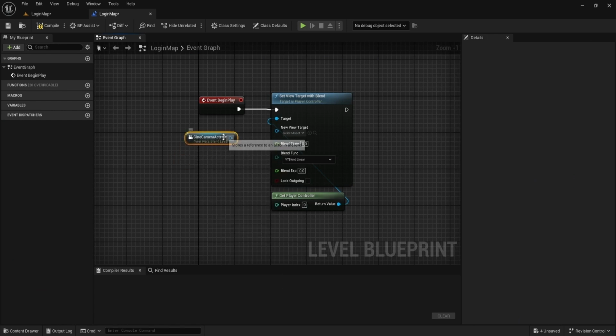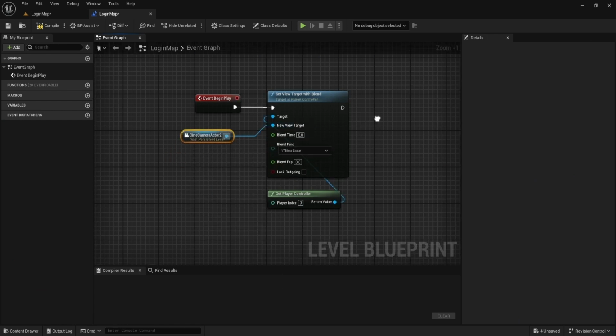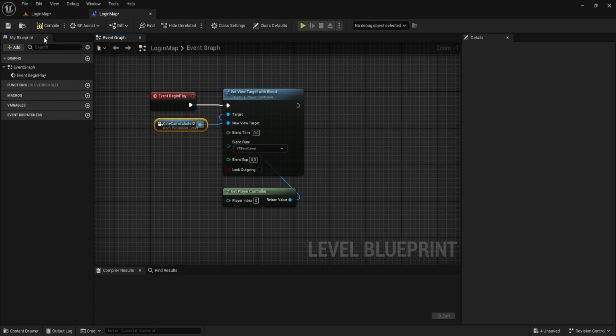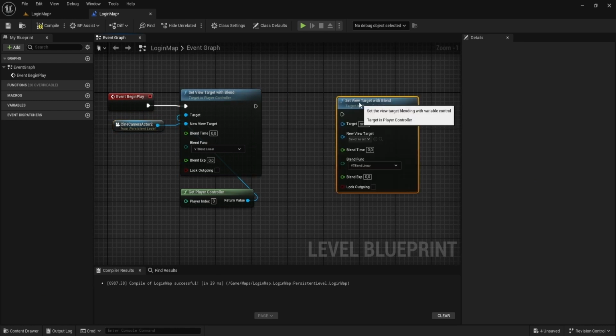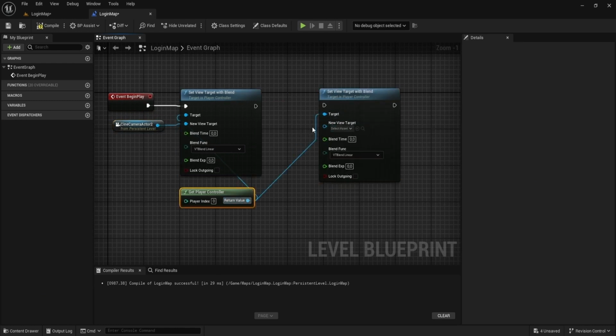Set our camera reference as the new view target by connecting the pins. To save time typing, we can copy and paste the view target node. Connect the player controller as the target and connect both nodes together.